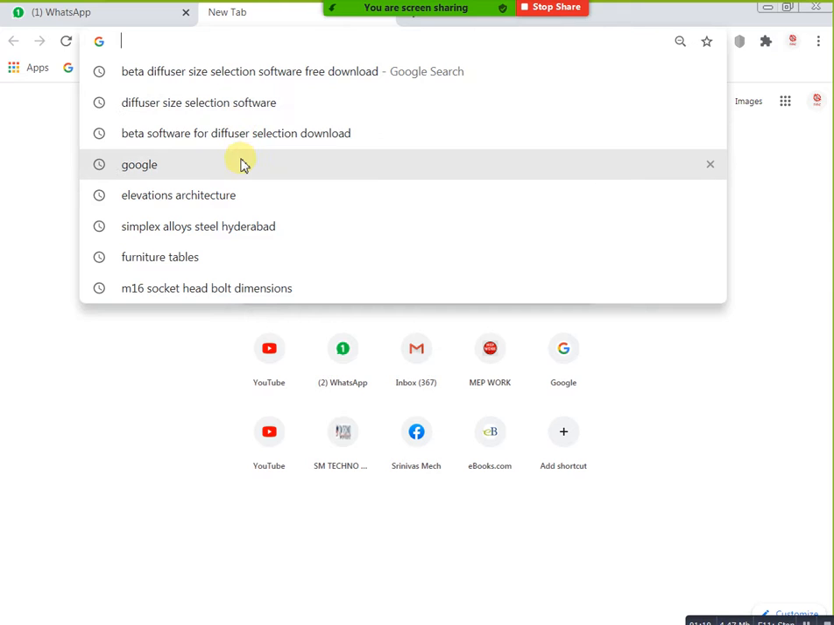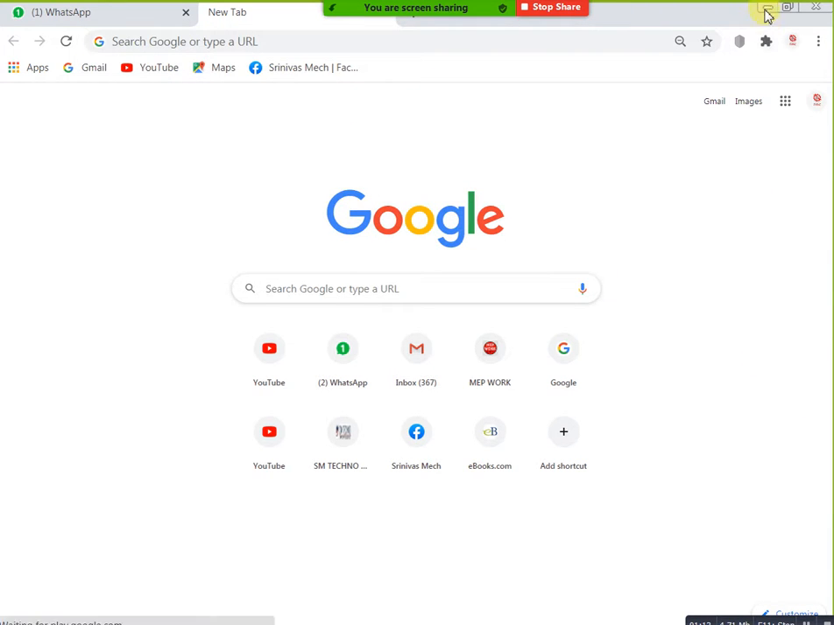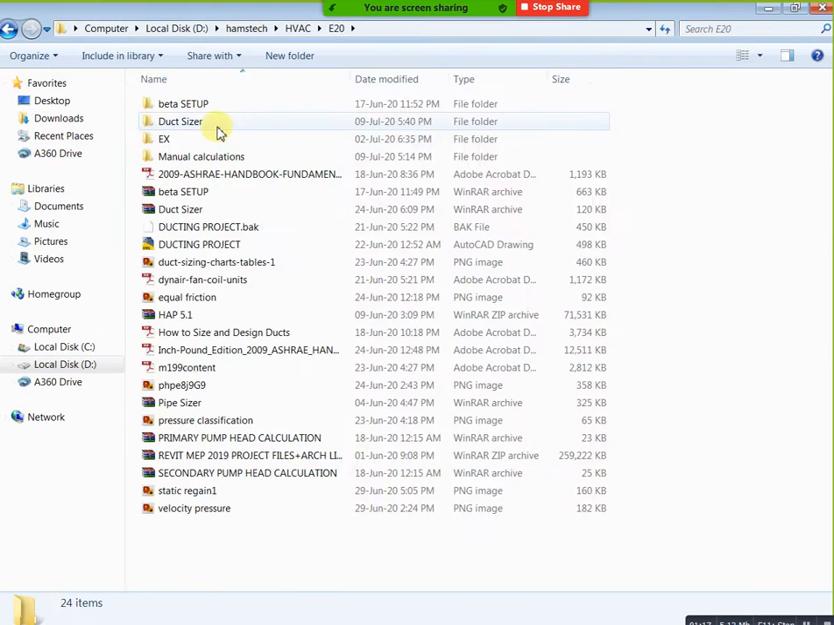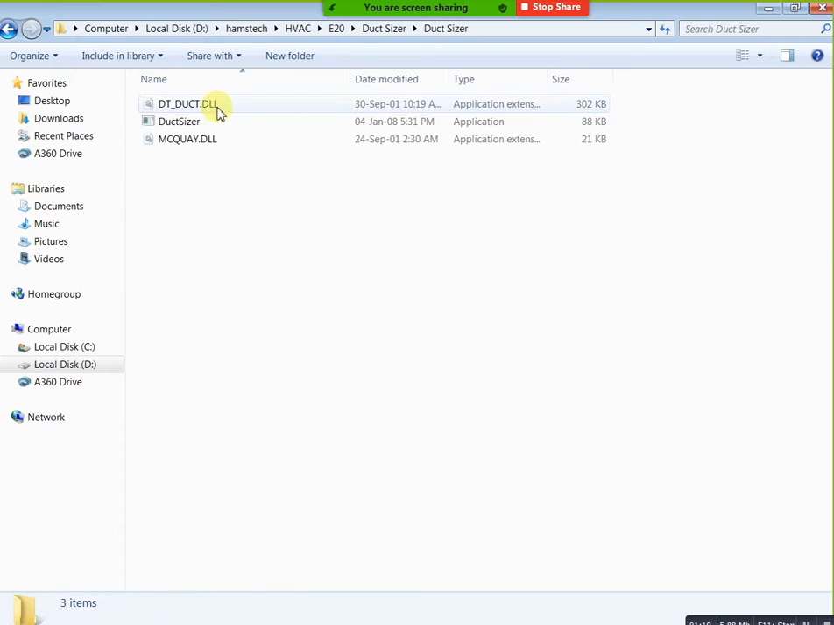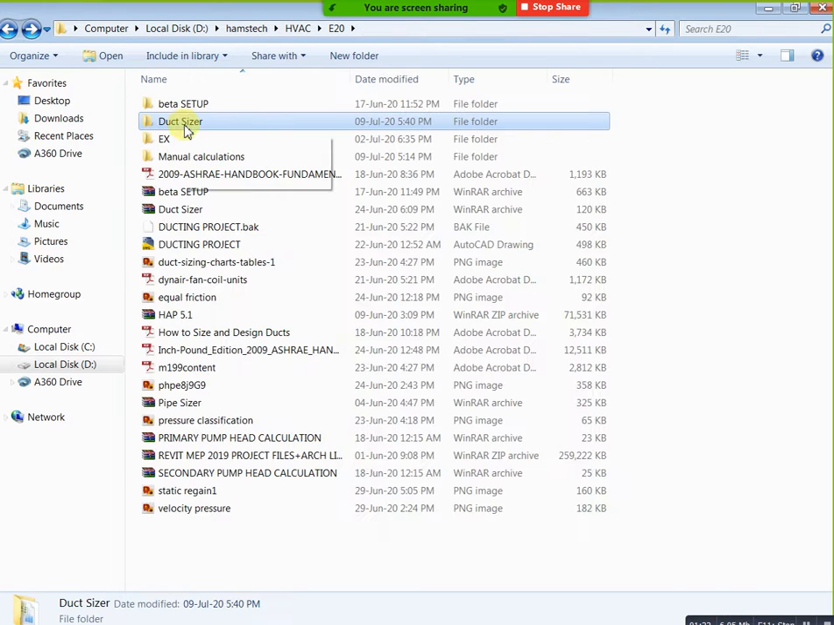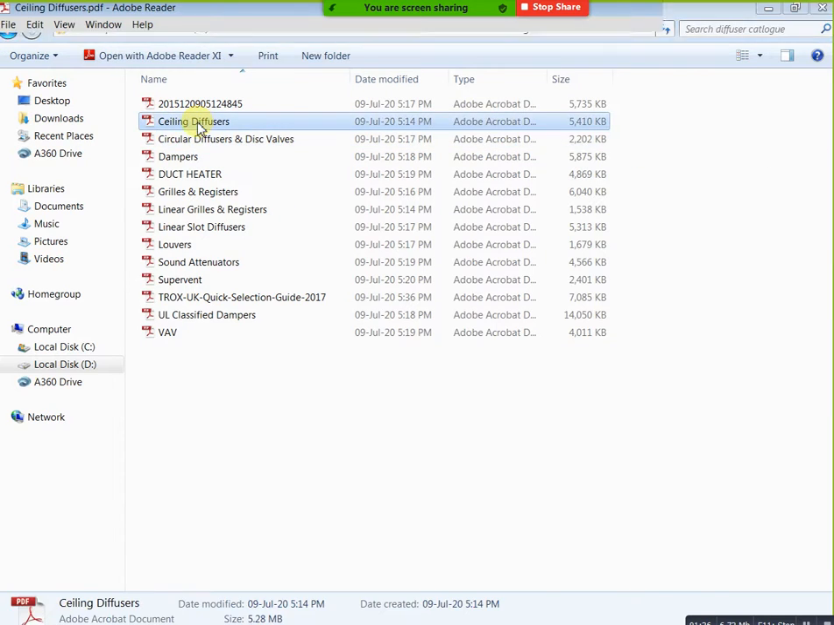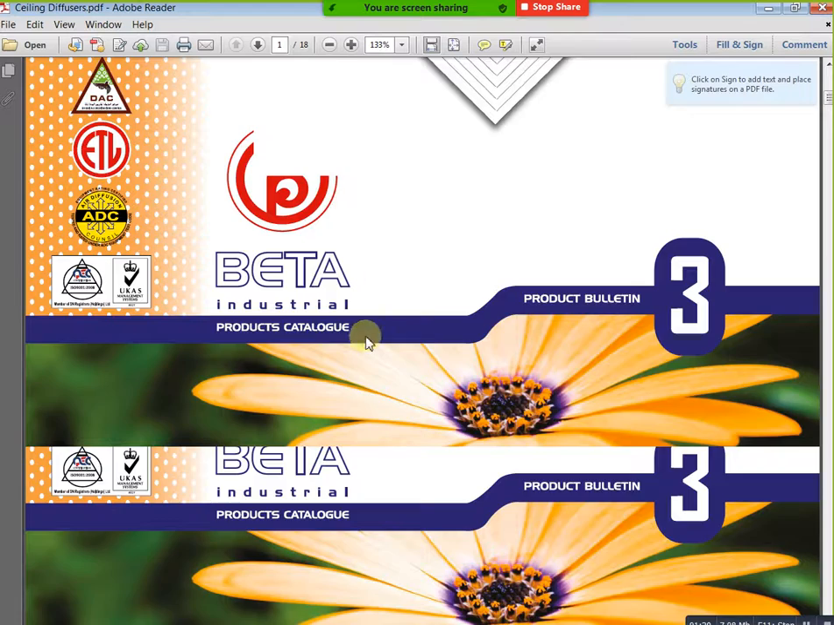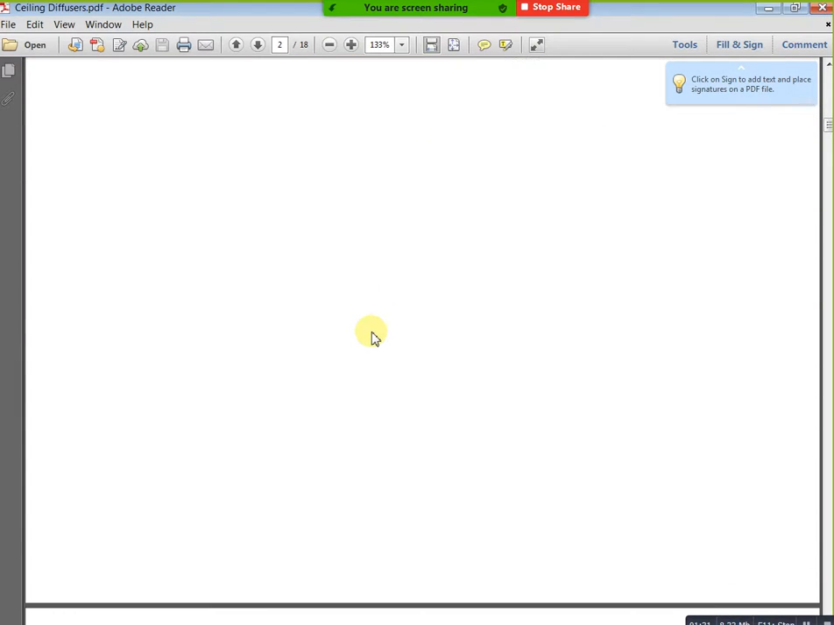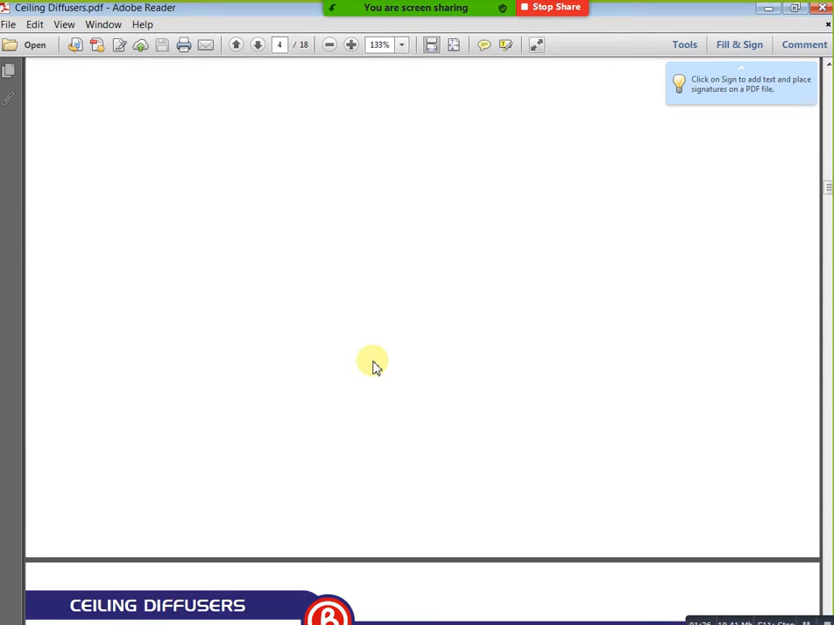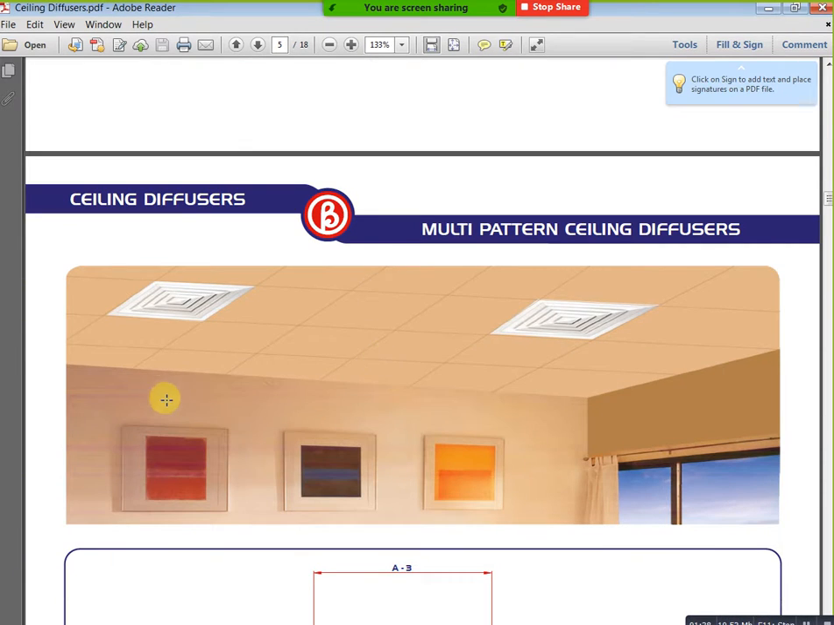First of all, and don't worry about that one. If you need, for example, supply ceiling diffuser, just you can see. This type we consider as a supply ceiling diffuser. See, this type of catalog you will get from the company.